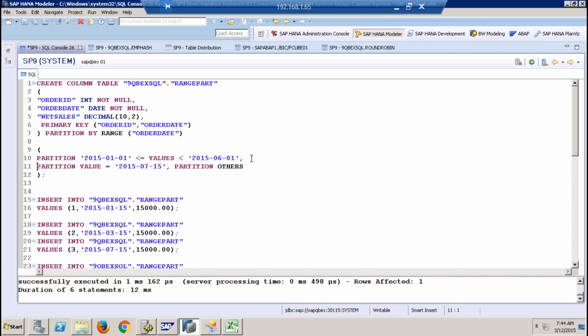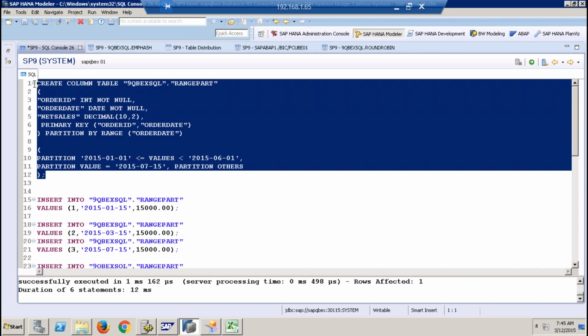Look at the next comma, and I specify partition value equal to so and so. What is this here? Is it range or single value? [Telugu] And then partition others means what? Any data which does not satisfy either of those criteria should get into the rest of the block. That is rest other, partition others. Okay. So I'm just creating this.